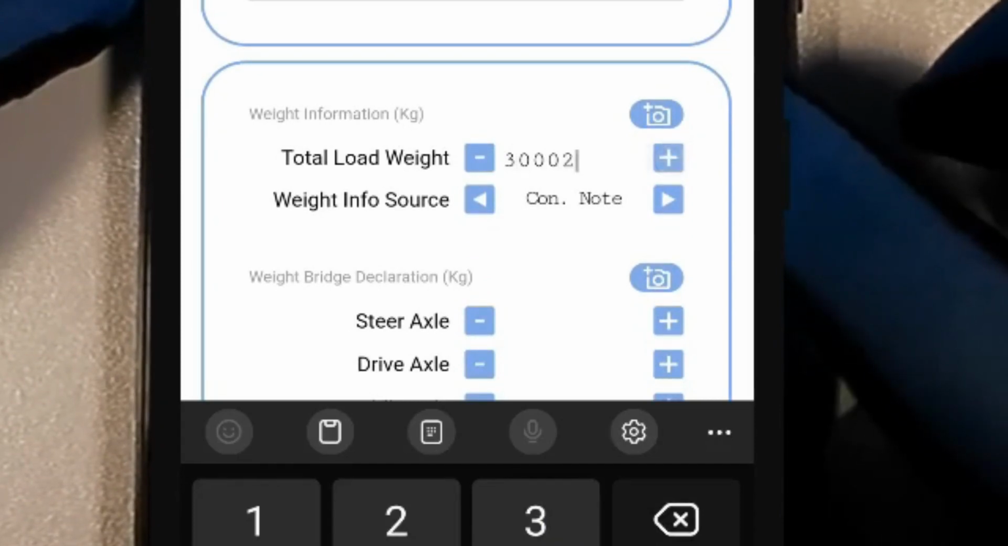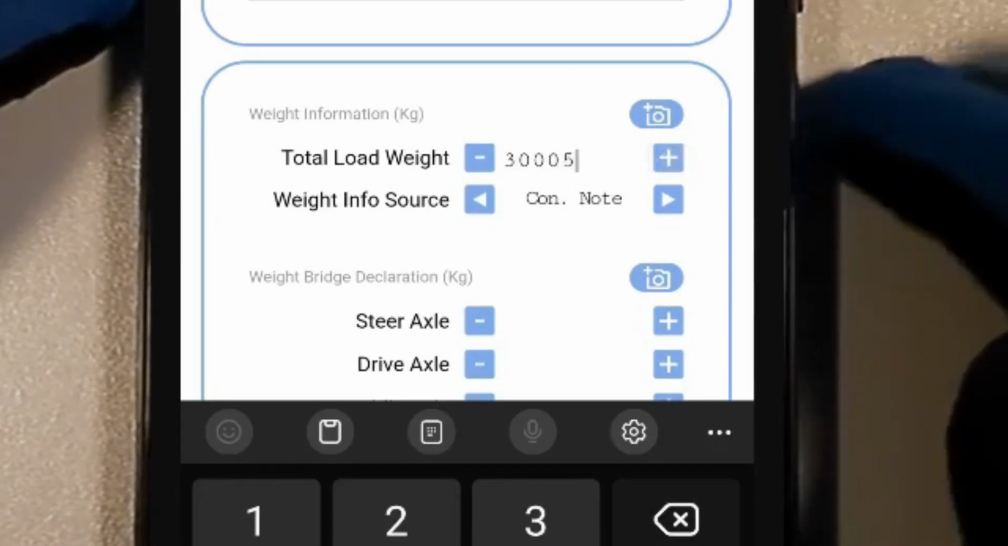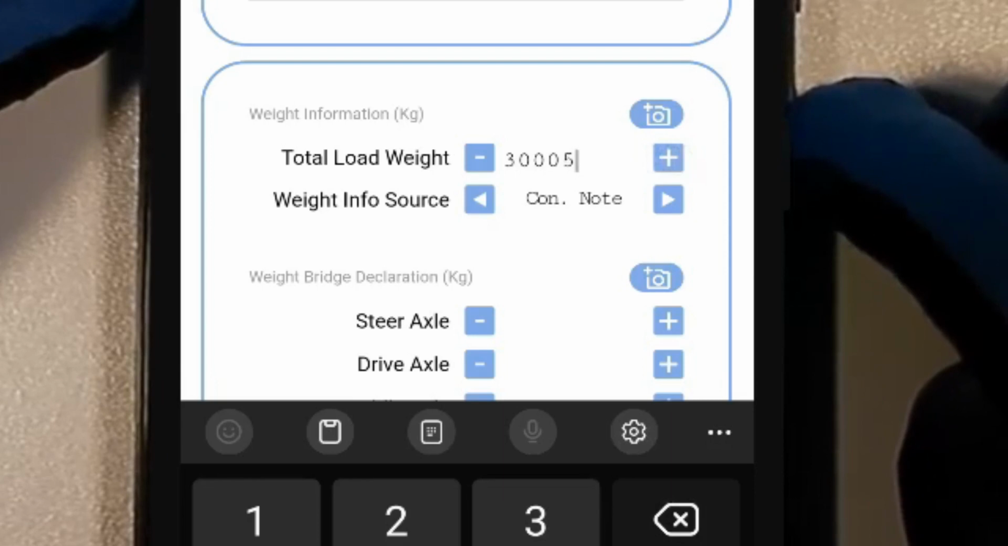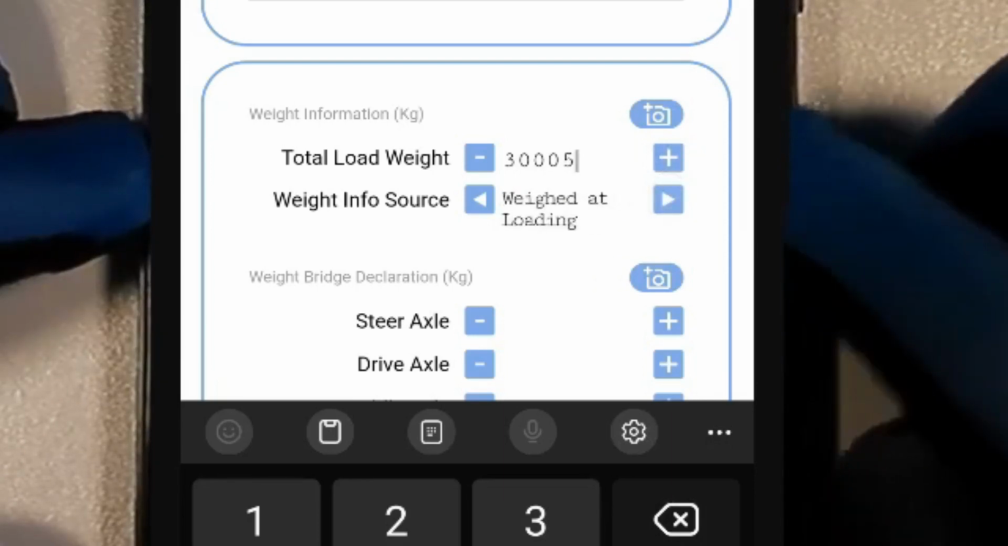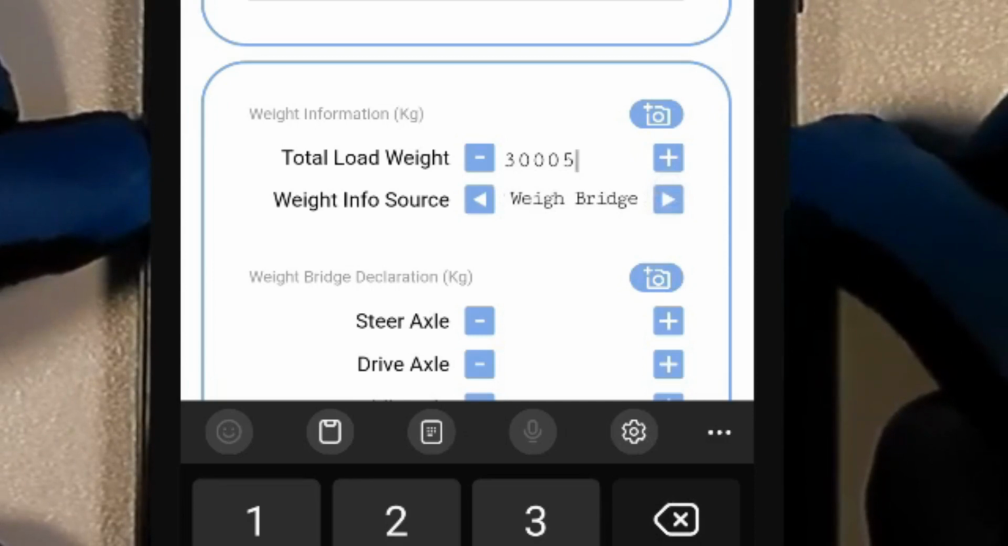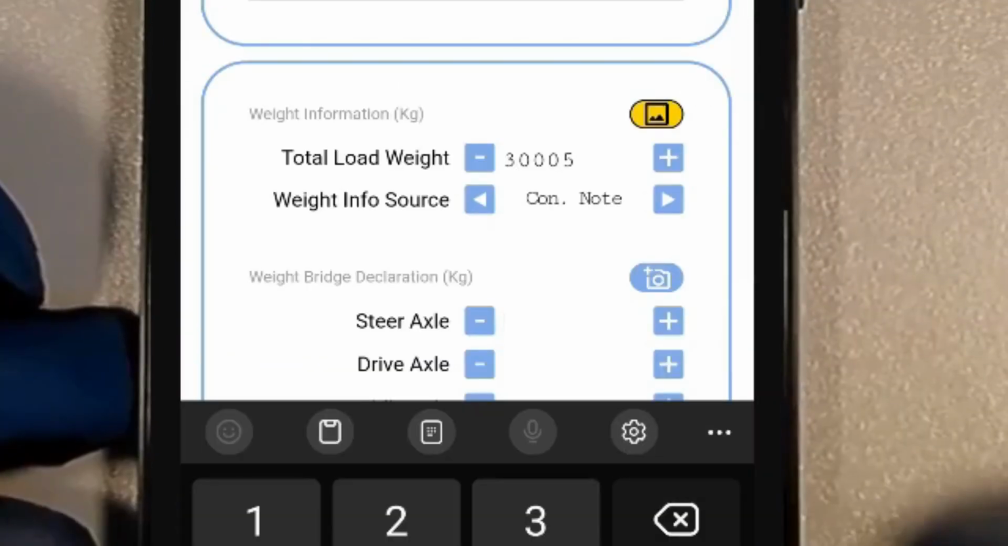If you mistyped the weight but are close to the number you want, you can use the plus and minus buttons to correct your entry. The source of weight information could be set to con note, weight at loading, weighbridge, or an estimation. You can attach the document that shows the declared weight from your gallery, or by taking a fresh photo.